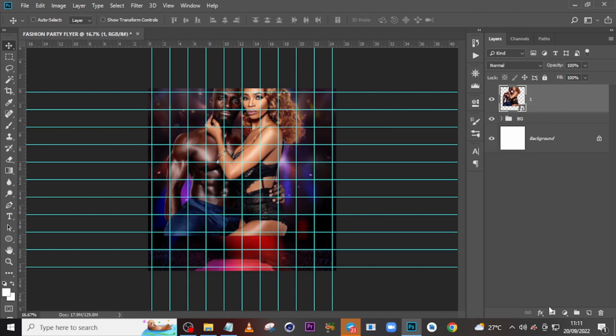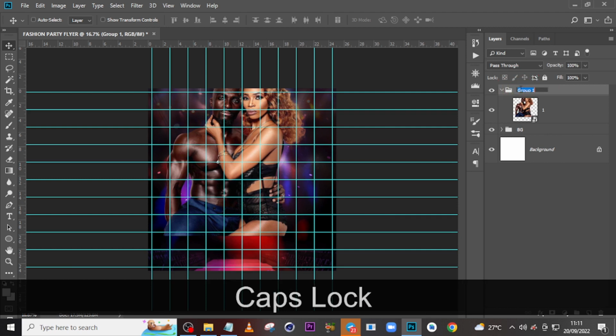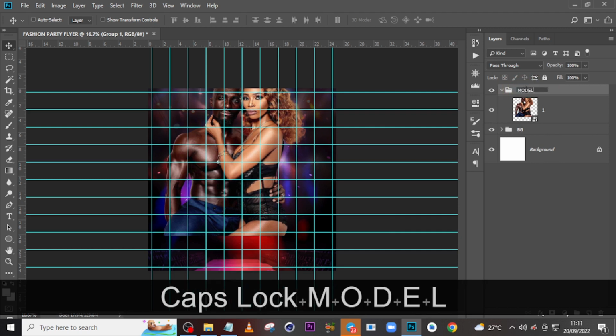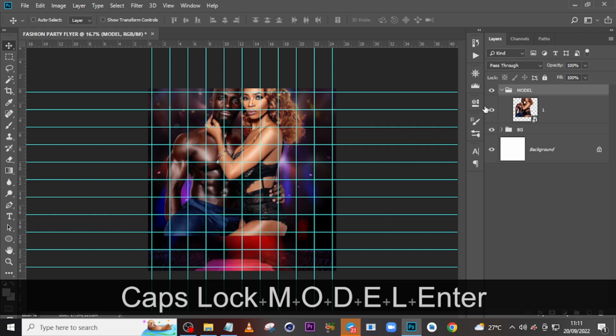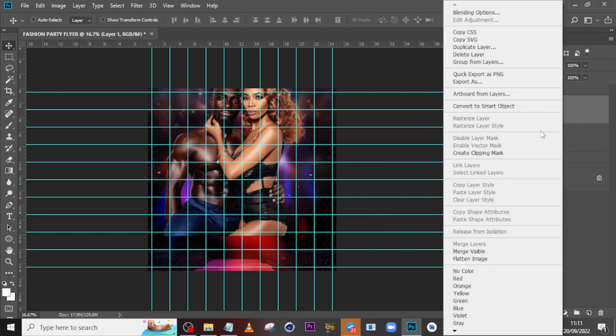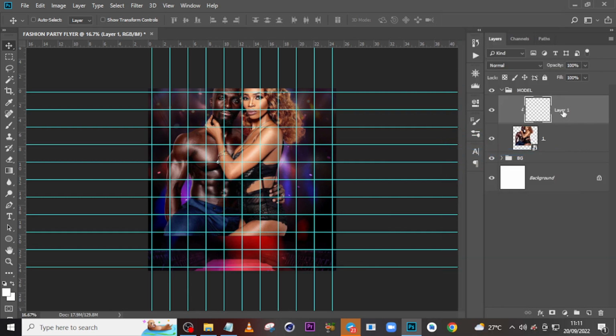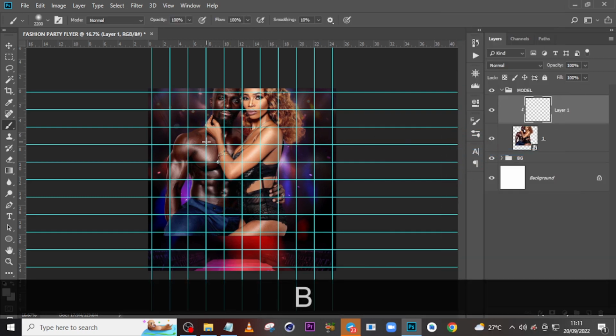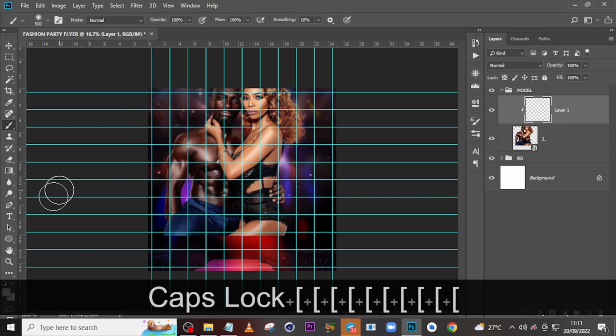Now let's put it in a group first. Let's call it model. And then over here, let's give it a new layer. Let's clip the layer to it. Now click on your brush, make sure caps lock is off, decrease the size. All right, and then come here.